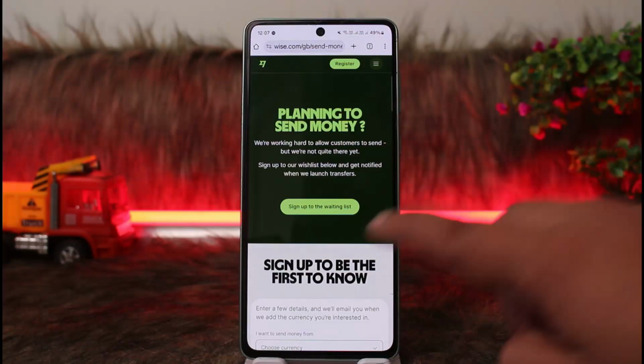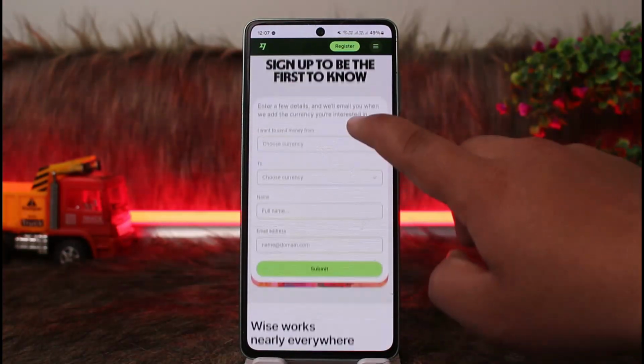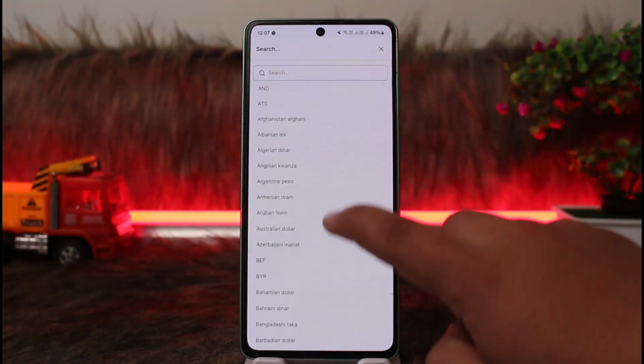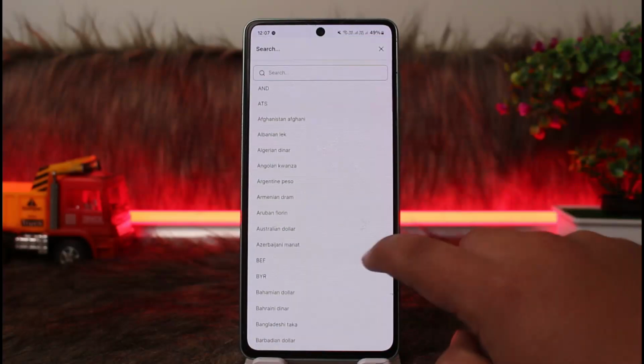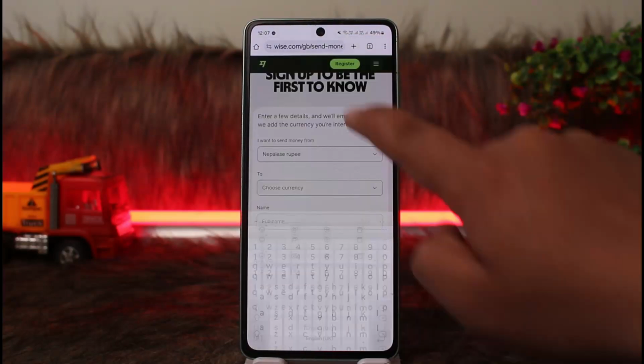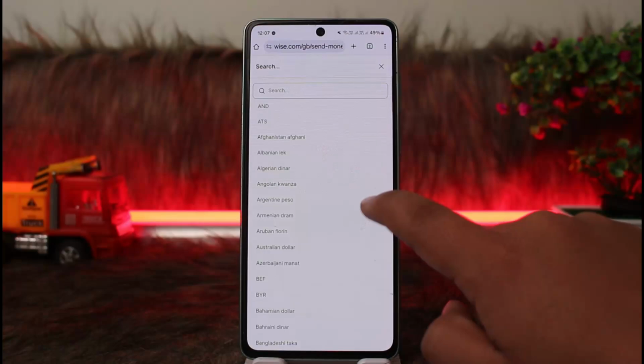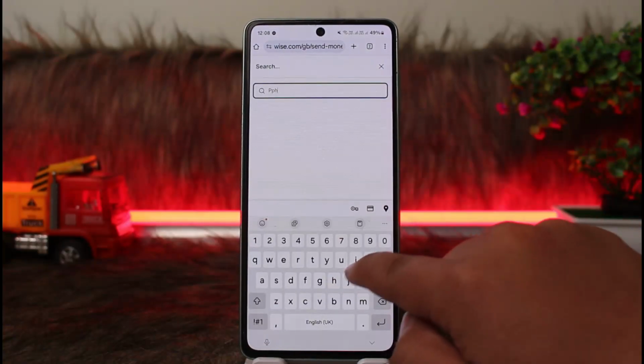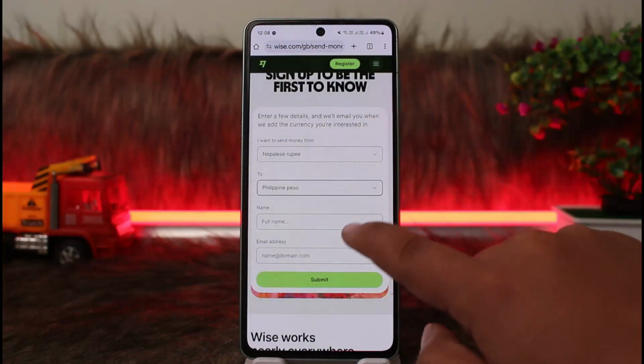First things first, you want to head into Wise and sign up for the account. Then once you sign up, you can see where you want to send money from. You want to send money, in my case I'm from here, Nepalese rupees, and you want to choose currency, and since you want to send it to the Philippines, you can search for Philippine currency here. So you can say Philippine peso.